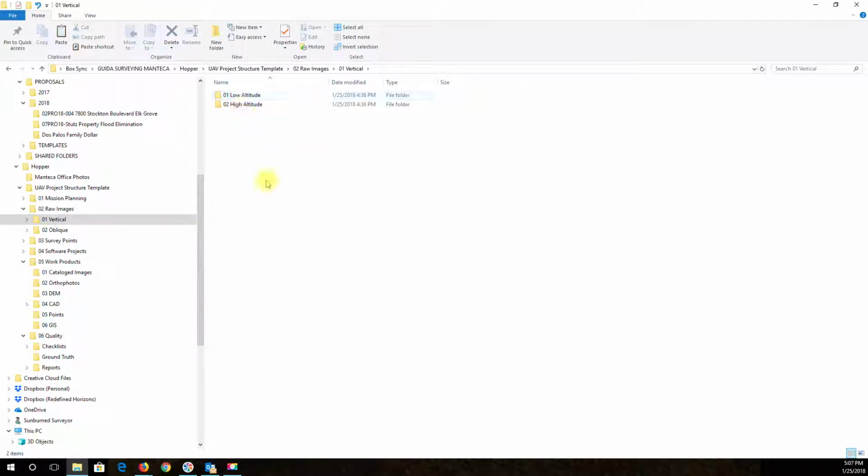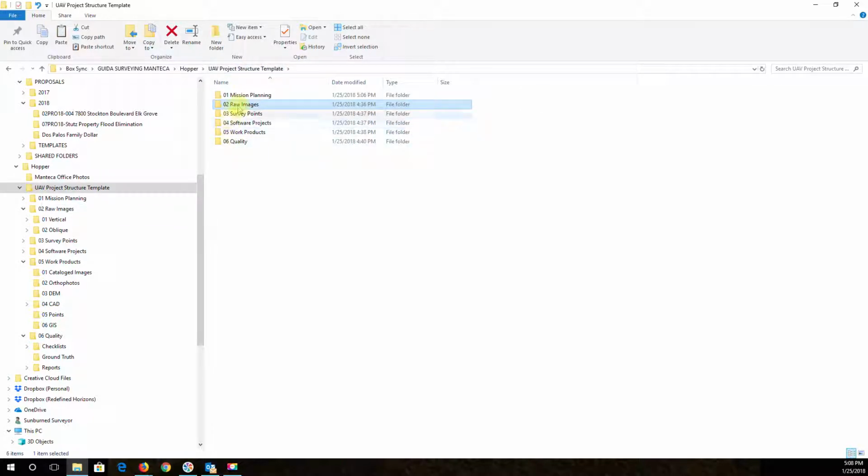And then when you jump in one level, I also split those photos up into low altitude and high altitude, and I do that for both the vertical and obliques. Okay, and the reason I do that is on our typical project where we're flying a UAV, we're going to make two passes. We're going to make a low altitude pass and a high altitude pass. So for example, low altitude might be at 50 or 100 feet. High altitude might be at the higher end of the UAV limit at 300 or 350 feet. Okay, so your raw images go in here.